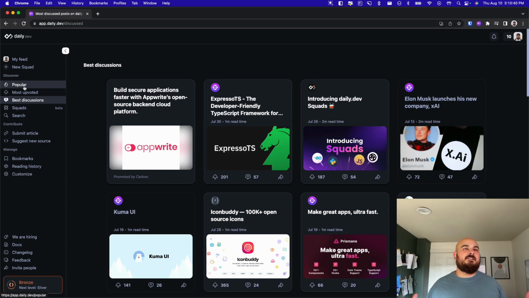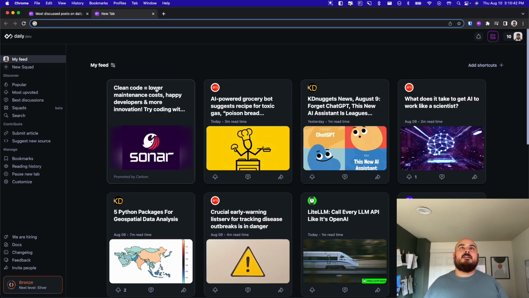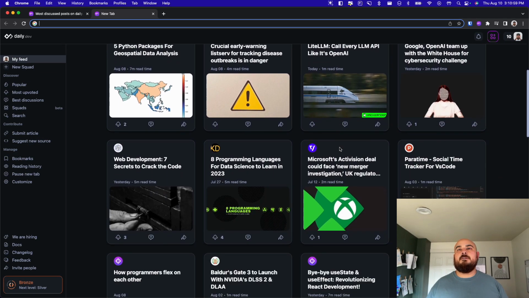So essentially, anytime I make a new tab, it is going to pull up my feed, which is just different articles, and you can go through and select some of your favorite topics. For me, it's a lot of dev related stuff and AI related stuff. You could also submit articles. So it'll allow other people to see these, and it's super easy to just go in here.